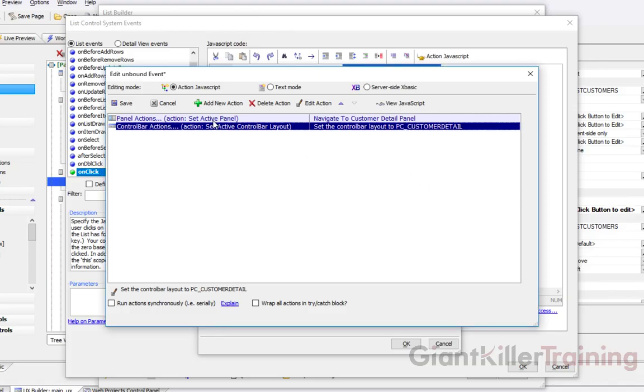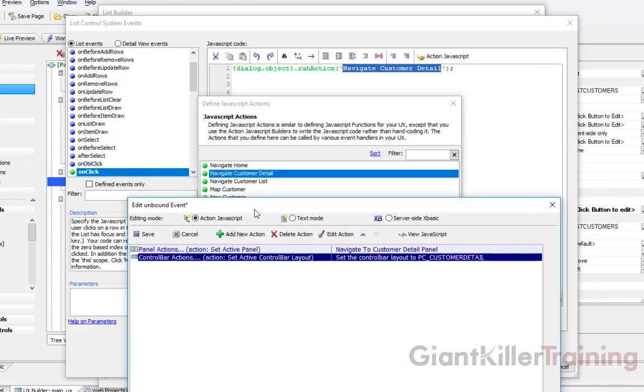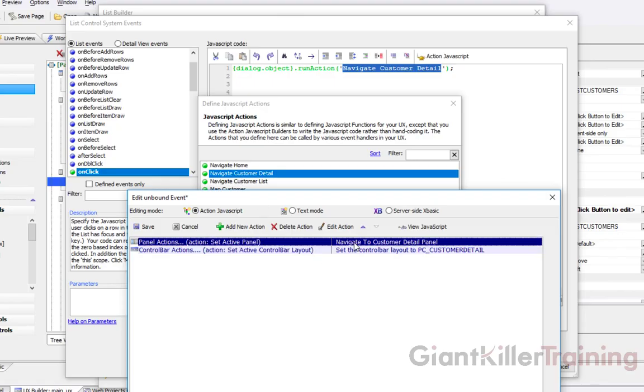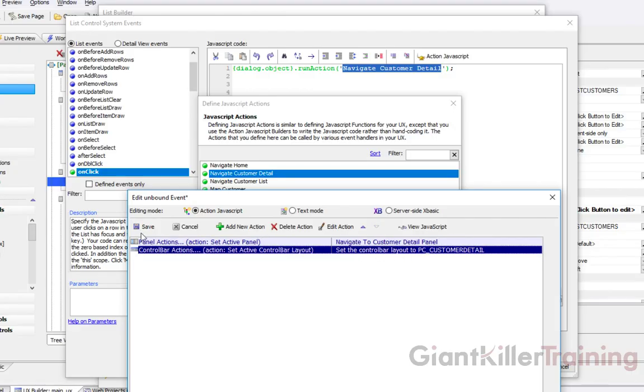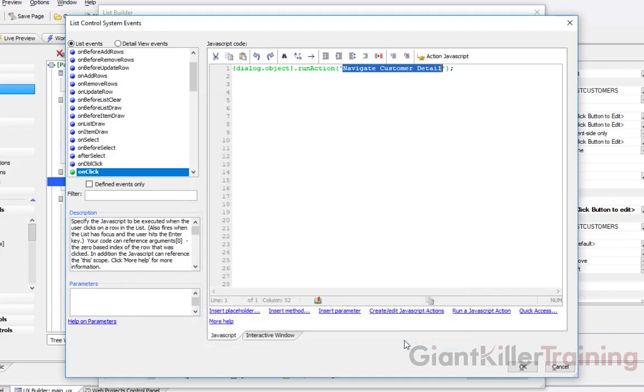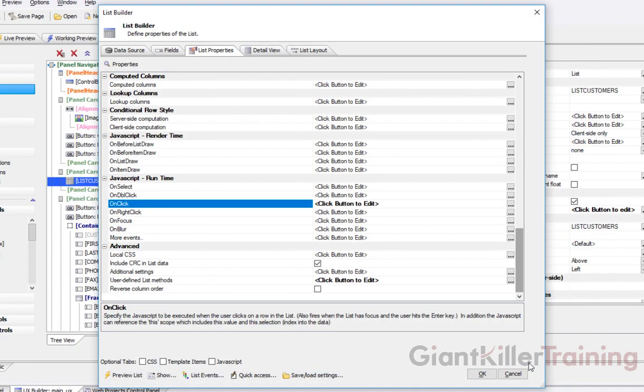Click OK. So now we've adjusted our existing Navigate Customer Action JavaScript to navigate to the customer detail panel, but now show our new layout, and click OK or save. We can click OK here. Now you'll notice our onClick event is calling that, so we don't actually need to modify that, and we're good to go. So let's click OK here.